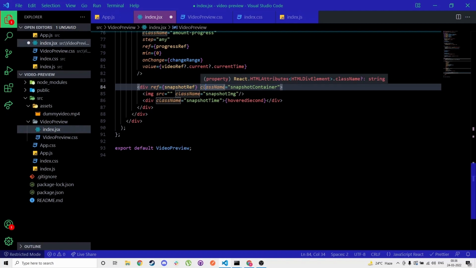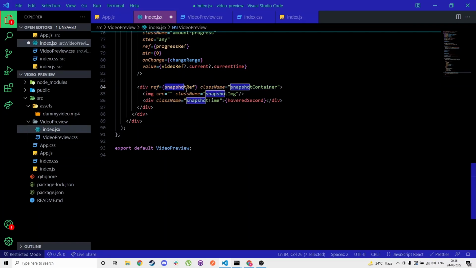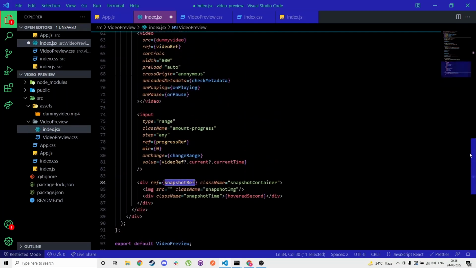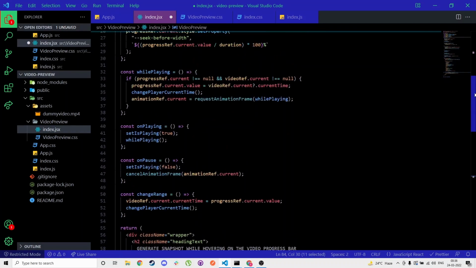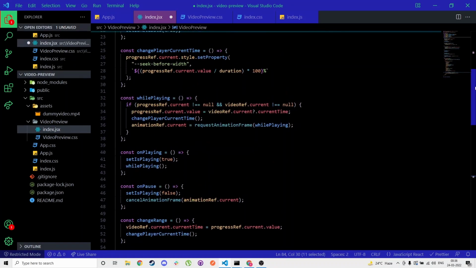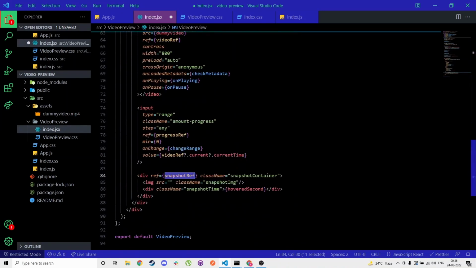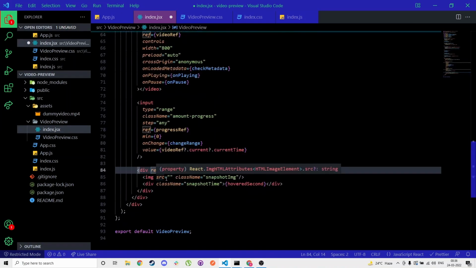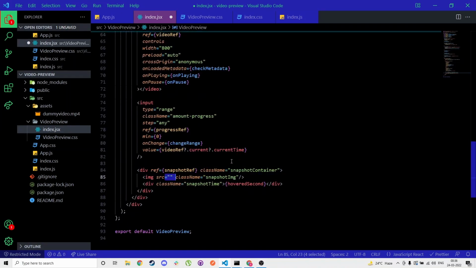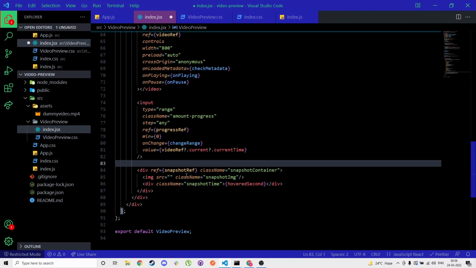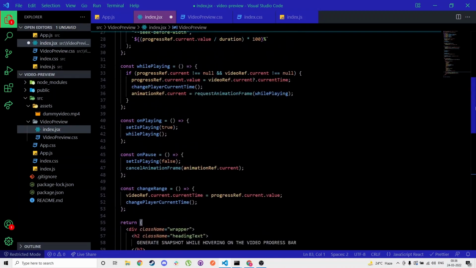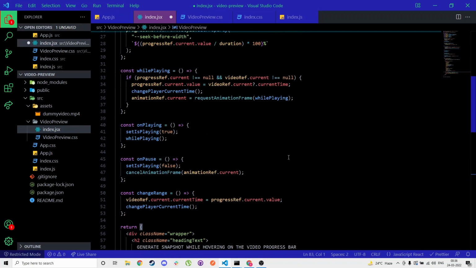So we are going to basically use the properties that this provides, snapshot.current.style, to add a styling to this container as per a calculation that we need to do in the future, and you will get a clearer picture on this as we move ahead. So after this, the next thing we need to do is generate this particular image while we hover on the progress bar. So let's see how we do that. I'll add the styling for the class names later. First, let's generate the image.